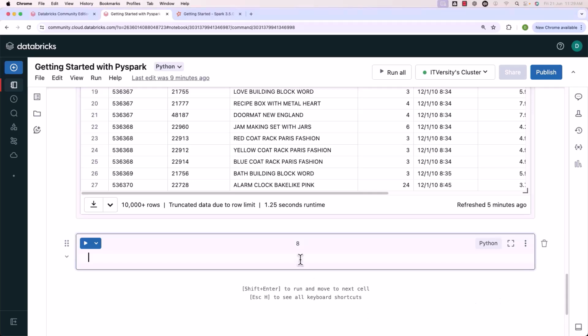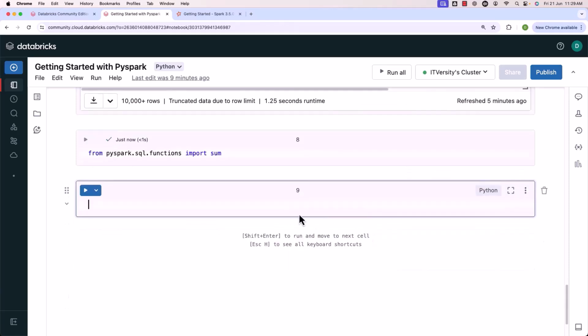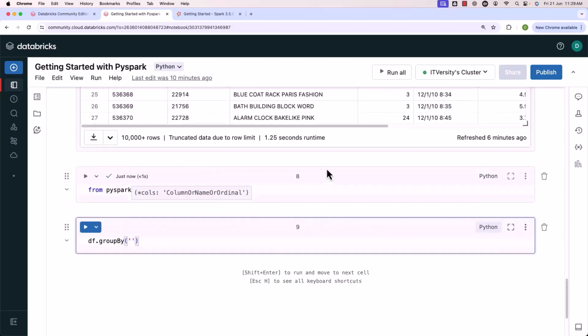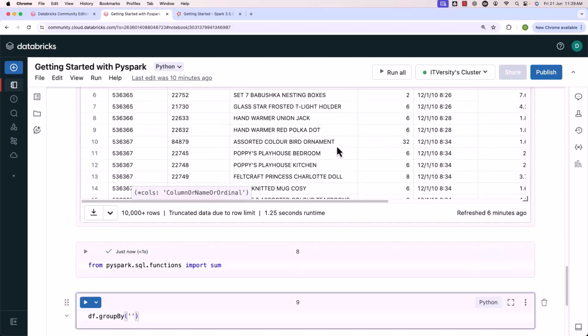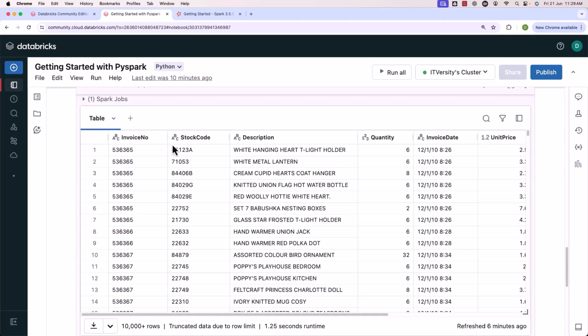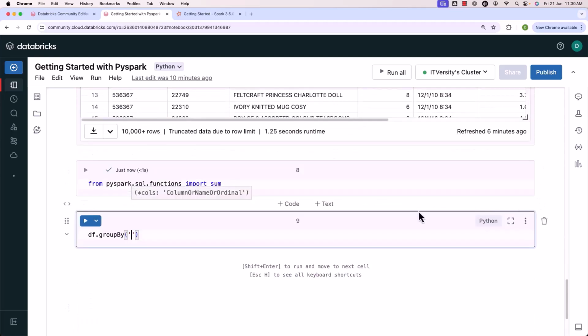Let me actually say from pyspark.sql.functions, then import sum. Let me run this. Now it is run. Using df, we can say groupBy. As part of groupBy, we should be able to specify the column name. The column name on which you want to group the data is nothing but invoice number. You can see here, it is InvoiceNo. Let me specify the same here.